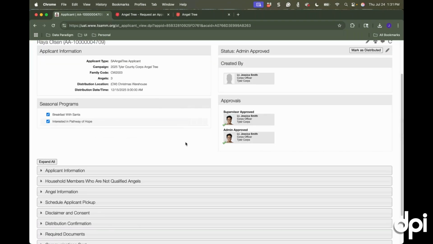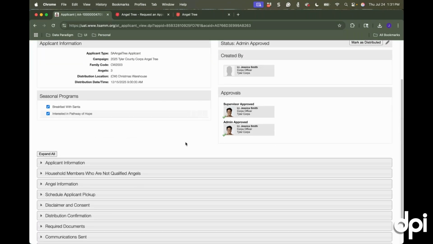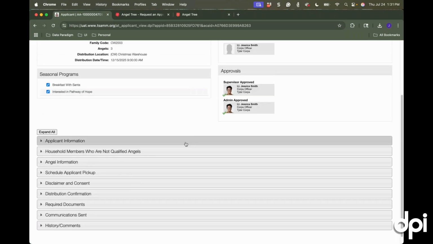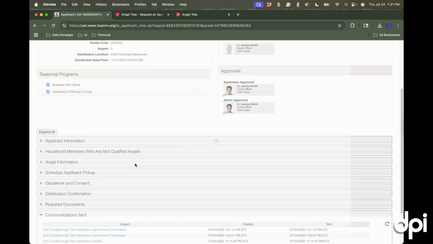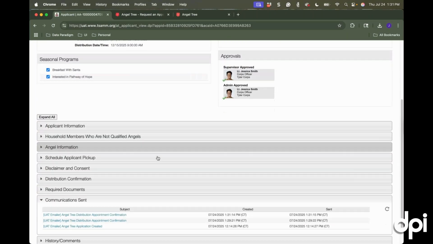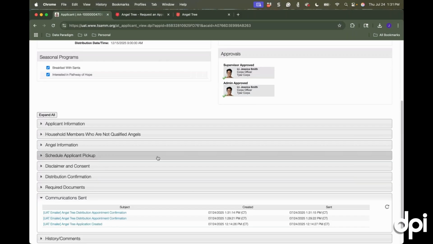One other thing while we're on this page before we dive away is another feature that is new for this year that we're really excited about, and that is this communications sent accordion. One question that we get often is, what information has gone out to this applicant? And this is a key feature in our new module that rolled out. I guess not new anymore. It's been around for 3 years. SA Help is being able to see the communications that went out to this applicant.